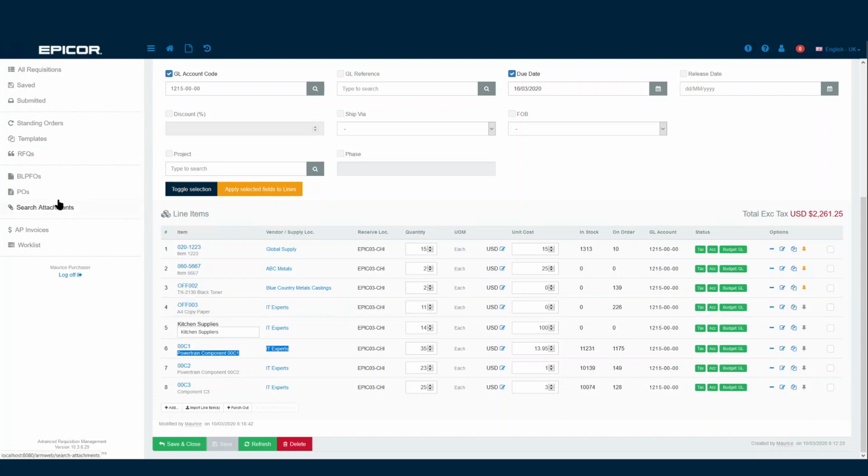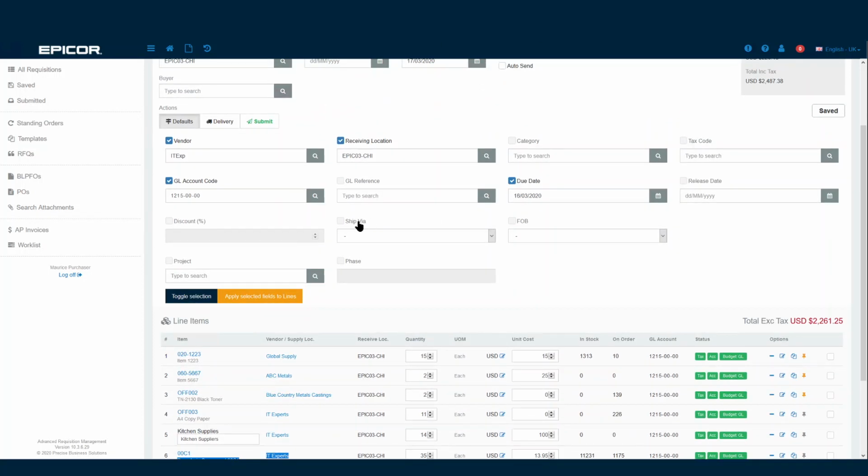So hopefully you can see that by having this ability to mass edit requisition lines using our defaulting feature, particularly where we're dealing with requisitions that consist of many different lines, we get a huge efficiency boost. We save ourselves a lot of time and obviously a lot of manual editing.